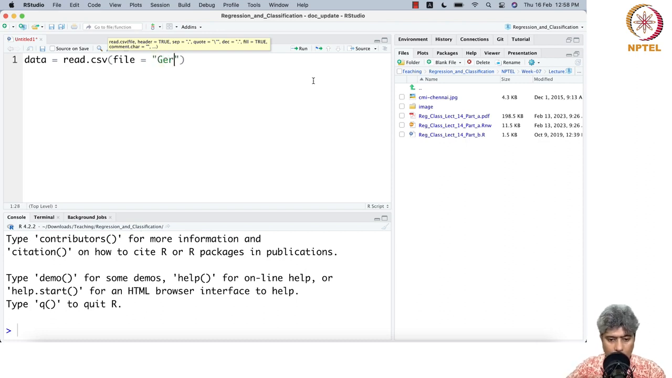I have already shared this on the NPTEL platform. Also, if you search German credit score data on the internet, you will get this same data set. It's slightly old but reasonably good data to get your hands dirty with the first logistic regression model kind of thing.